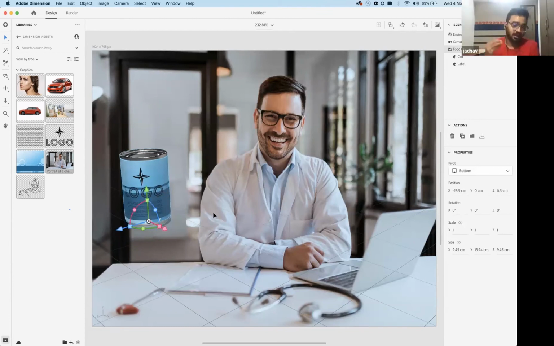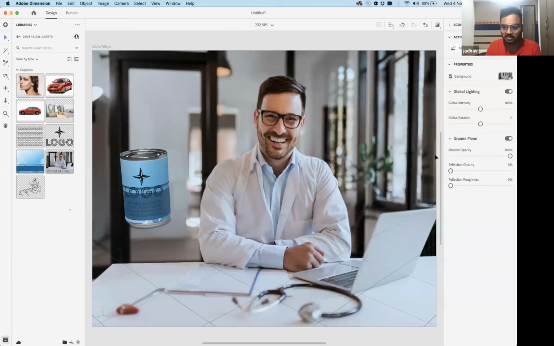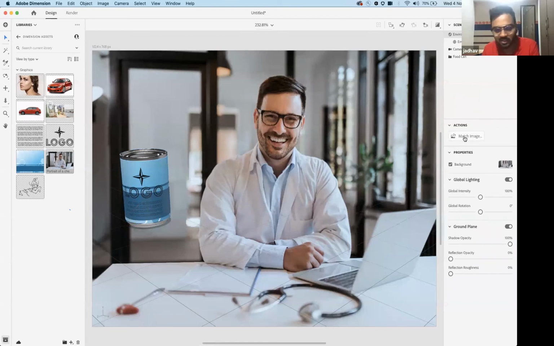How will you do it? You have to be a camera expert, but you don't need to because you are using Adobe Dimension. Simply, what you can do is just come to the scene, and here there is an option called Match Image. You click on Match Image, automatically the perspective and everything is taken care of, and you can place your object on the table.